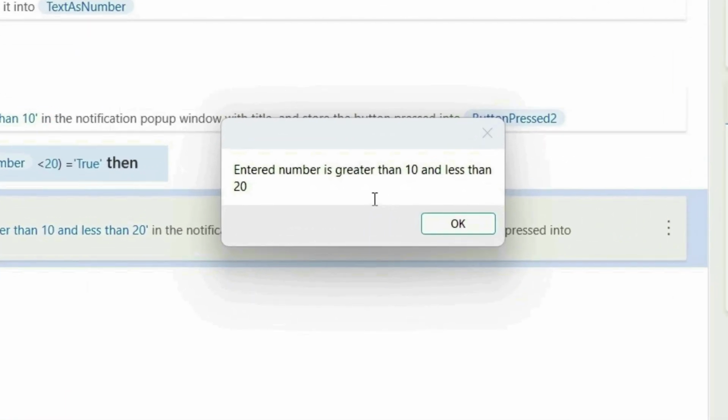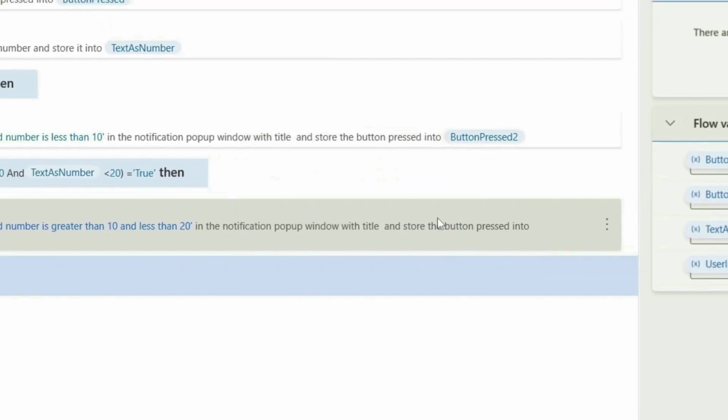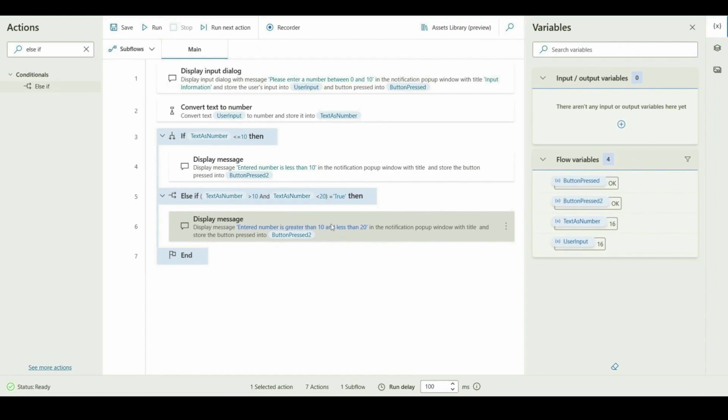As you can see, we have the message accordingly that the entered number is less than 20 and greater than 10. Click on OK. Now, what if the user enters some number greater than 20? If this case occurs, none of our conditions will match, right? So we have an action which will run if none of these conditions match.